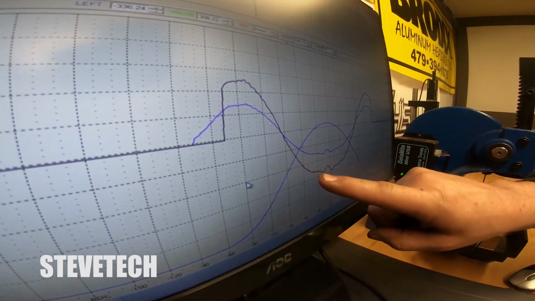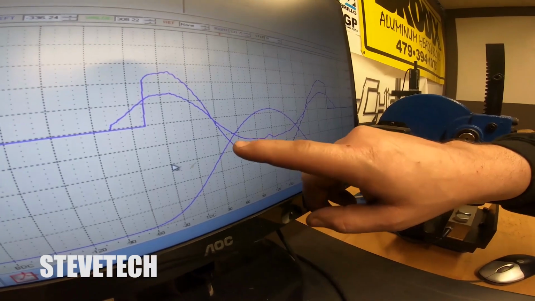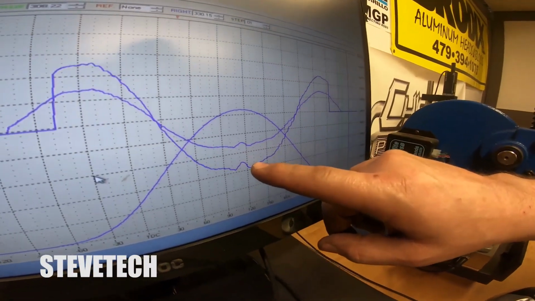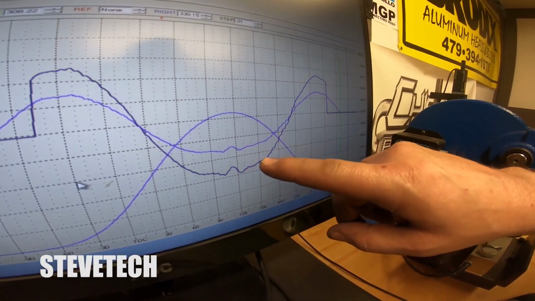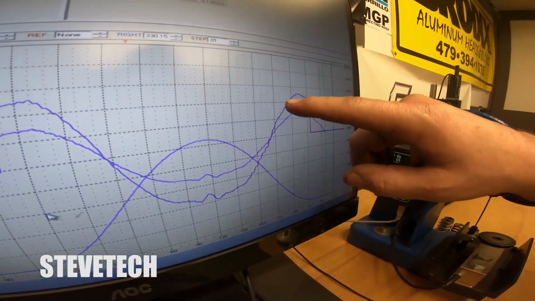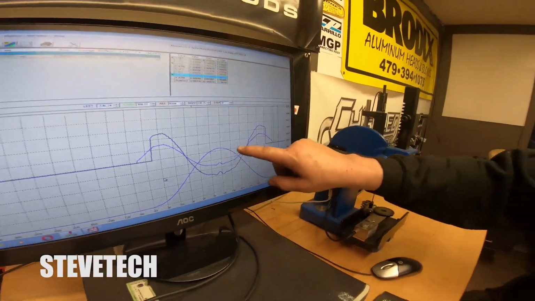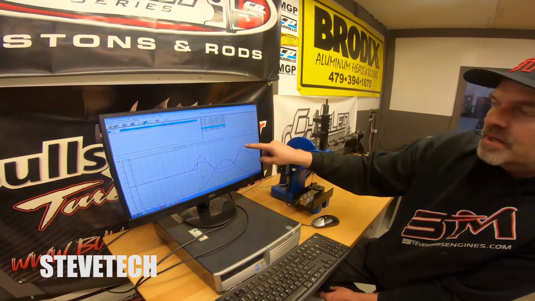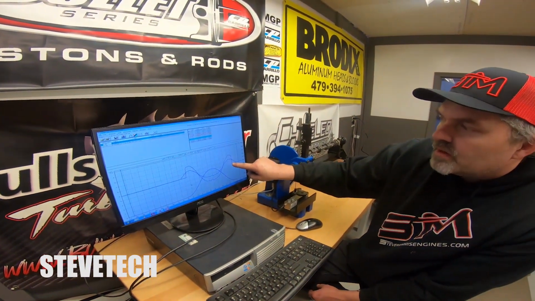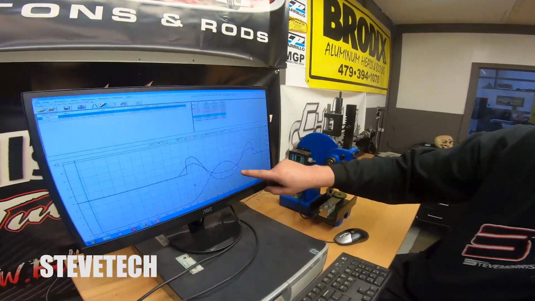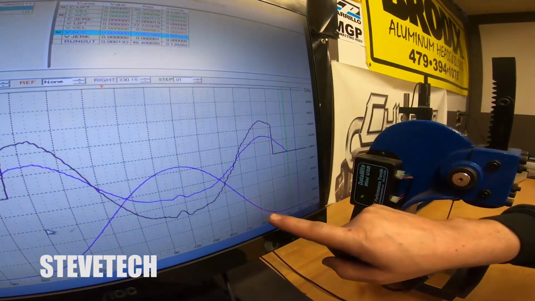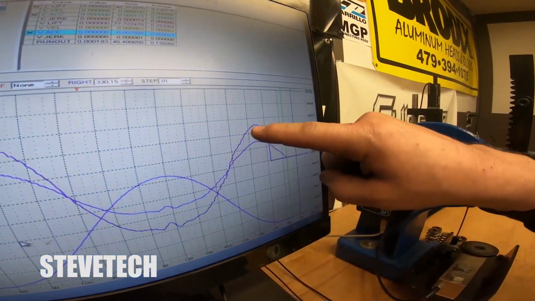Then it comes down here, and because of the ratio, it actually slows down even further in velocity than what the lifter does. And then as it's closing, because this was not an asymmetrical profile, you can see it's very close to the same. And this little drop off right here is basically, even though this is what the lobe profile looks like, this is what the valve is doing.